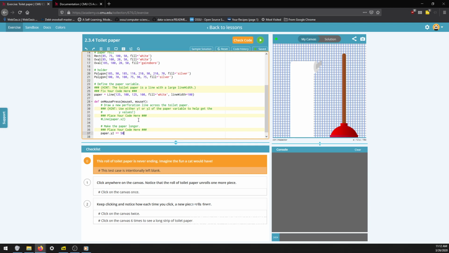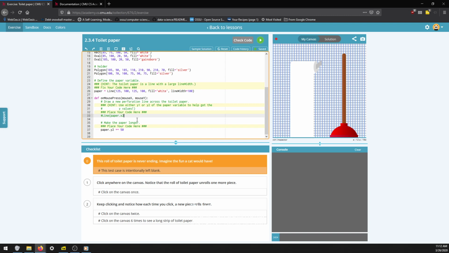Okay, so let's just write out the code. I'm going to do this one with you because I have my answer, but I have to write it out so I can see what's happening. For the paper, we're just saying whatever the current Y2 is, which is at 100 up right now, keep adding 50, adding 50, adding 50, and it's just making the end of the line go down further, okay? And then for the dotted line, we're going to take the paper's X2 and subtract 50, okay?